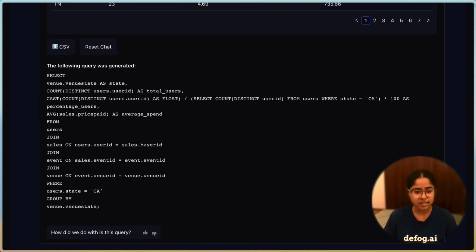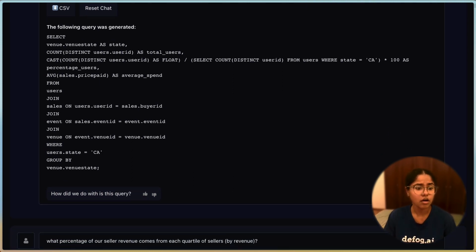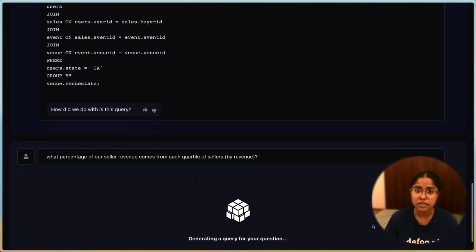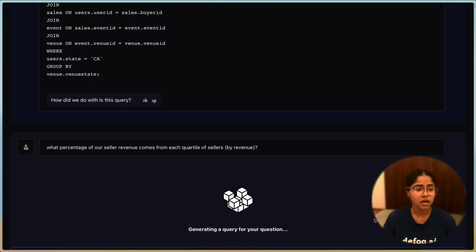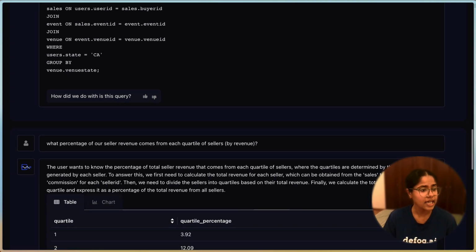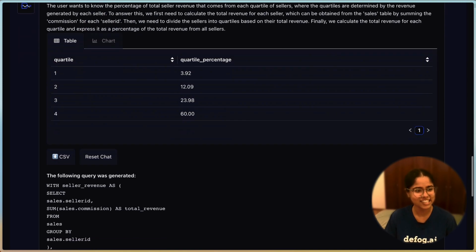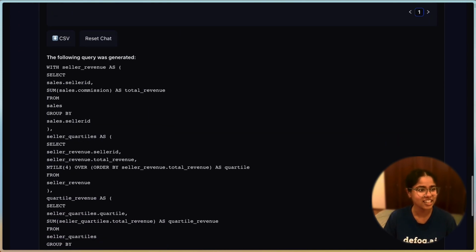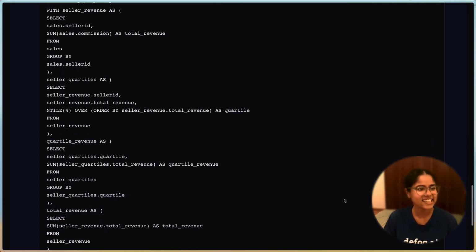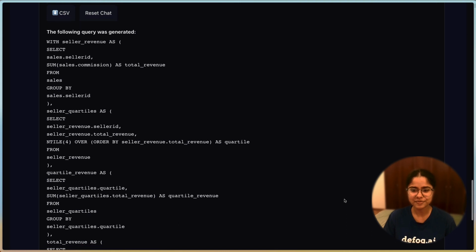Now let's switch gears a little bit. I want to know more about revenue, and I want a breakdown of the revenue that our sellers on our platform are getting. And I want to get a breakdown by quartile. This is awesome. It gave me that answer pretty quickly. And this is a fairly complex query it had to generate to answer that question. There's a bunch of CTEs that it's created, and it's doing some window functions over here as well.